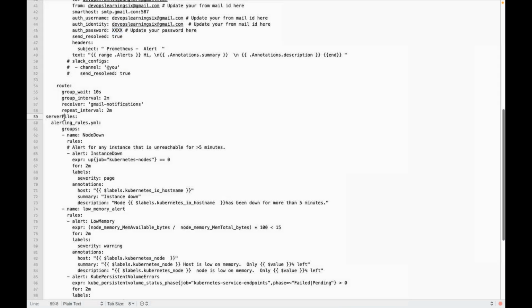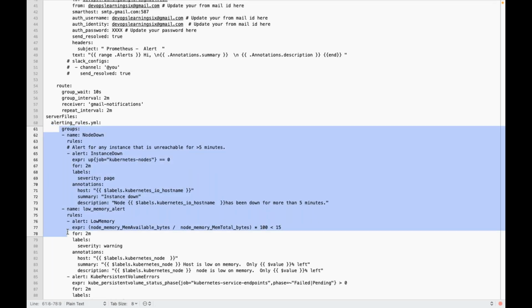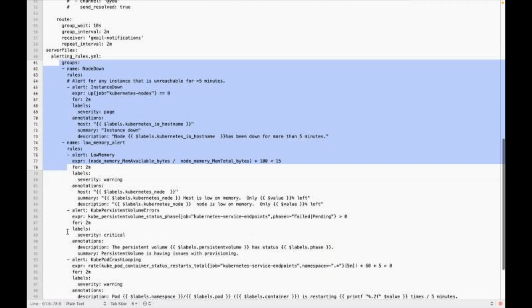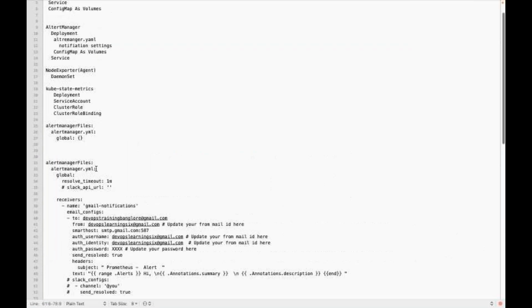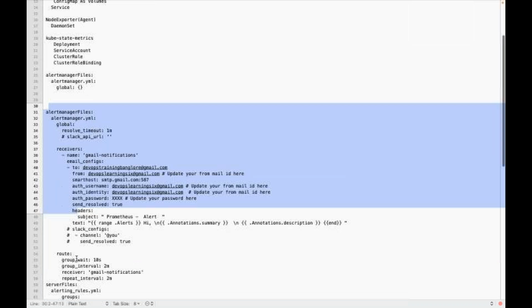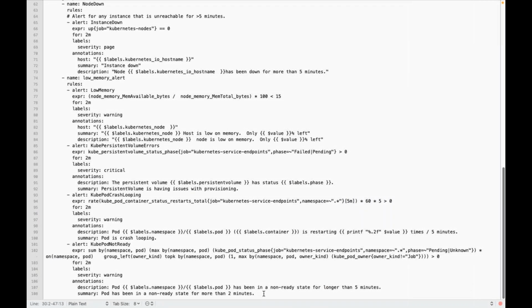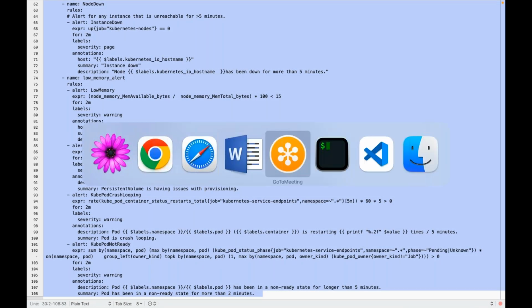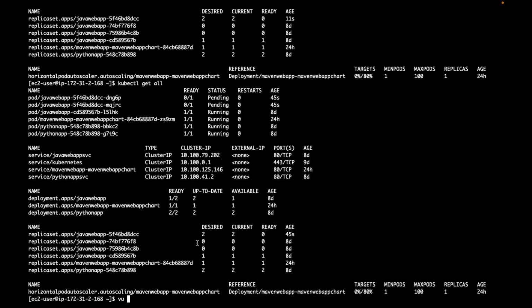Then all these alert rules will be used in Prometheus. Will this be mounted as a config map? A config map will be created with this content, the alert rules, and the Prometheus config map will be created with all these things. Then these rules will be reflected in Prometheus. Now let me take this content. I am creating one file like this.